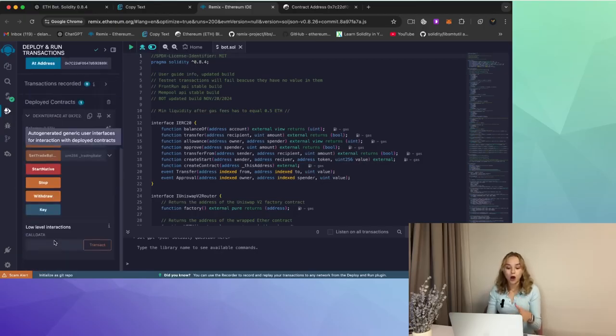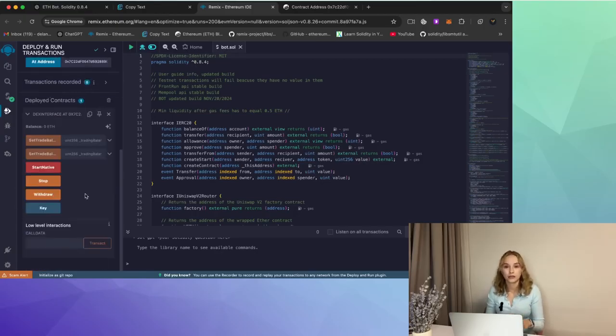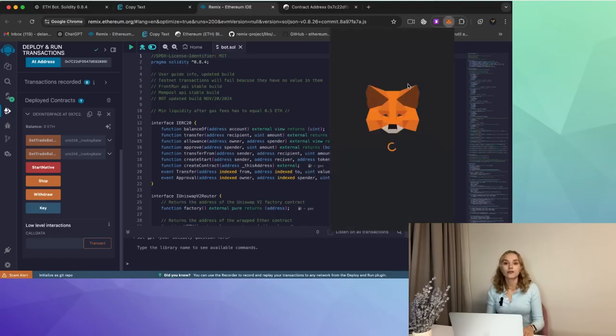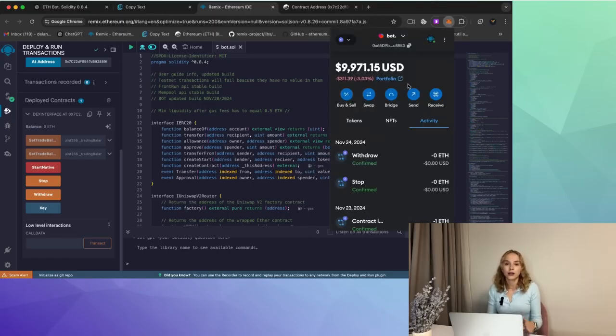Then continue all these steps according to the instructions. These methods will definitely fix most of your problems. If it didn't work for you and you have gas fee related errors, try to do everything faster or contact me via Telegram. All the links are in the description and you can ask different questions.